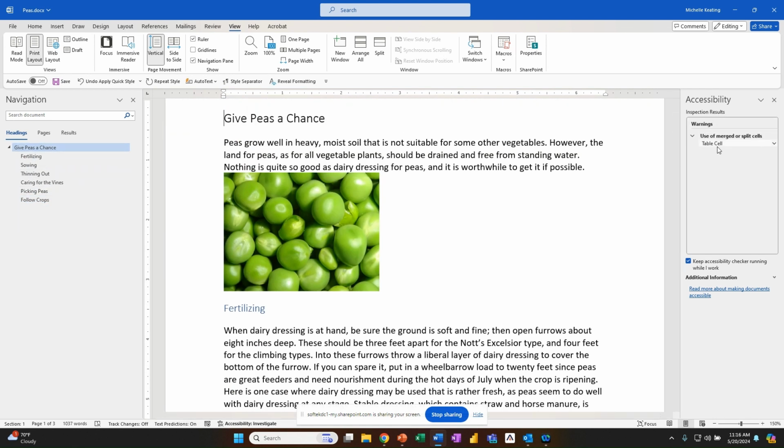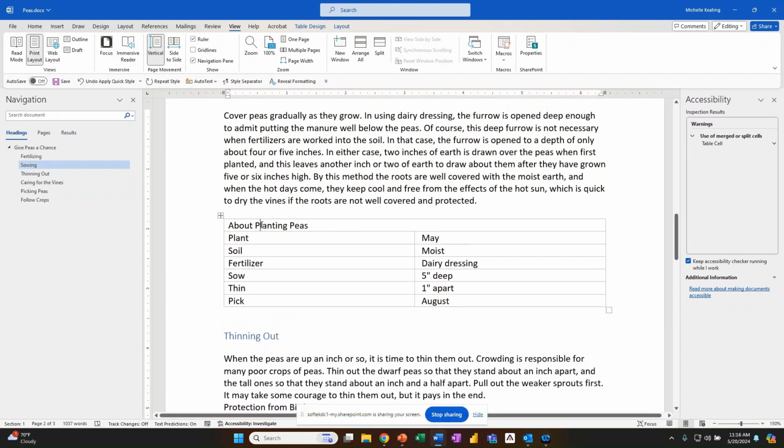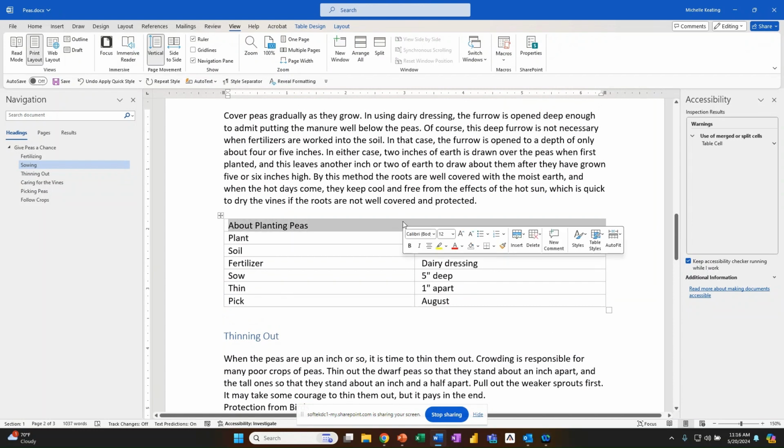And now I'm going to fix the merge cells that we have going on here. So let me go down to my table. And like I said, no merge cells if this is staying in Word. If this is going over to Acrobat, I would leave it. And then in Acrobat, what I would do is scope the table.